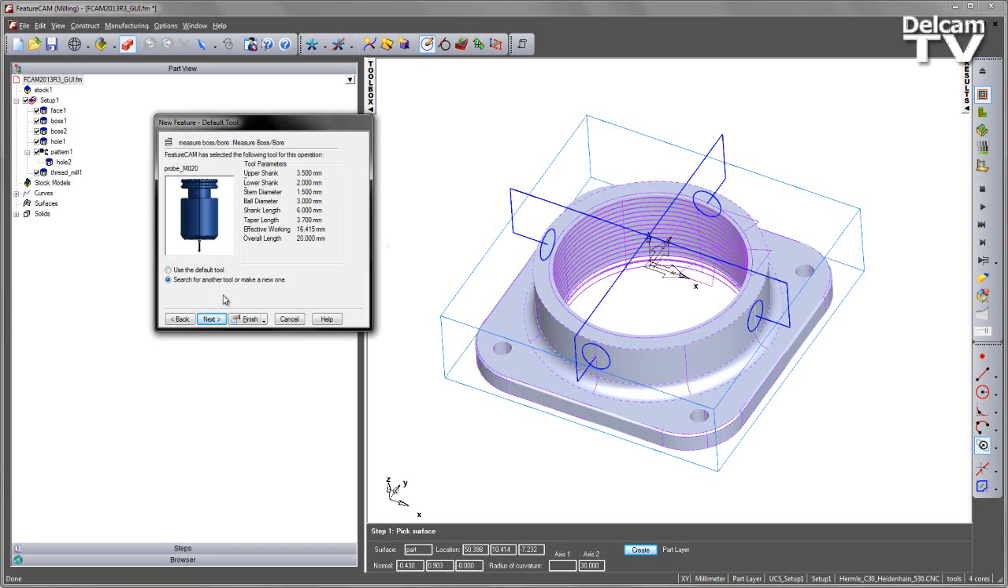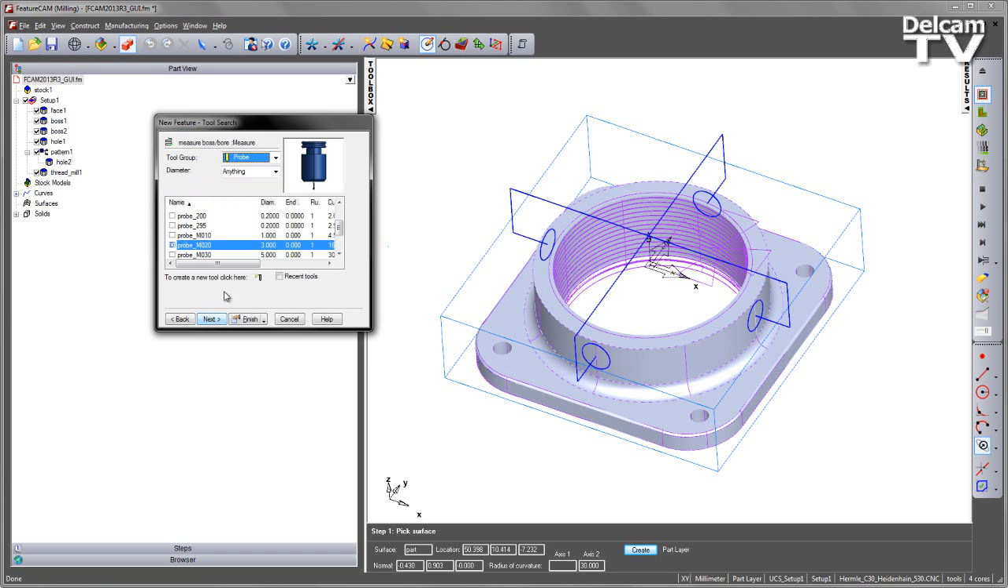If I go and search for another tool, you'll notice that we have a new tool group called probes, and in each case you can see we've got a variation of both imperial and metric probe tools, all of different sizes and lengths.